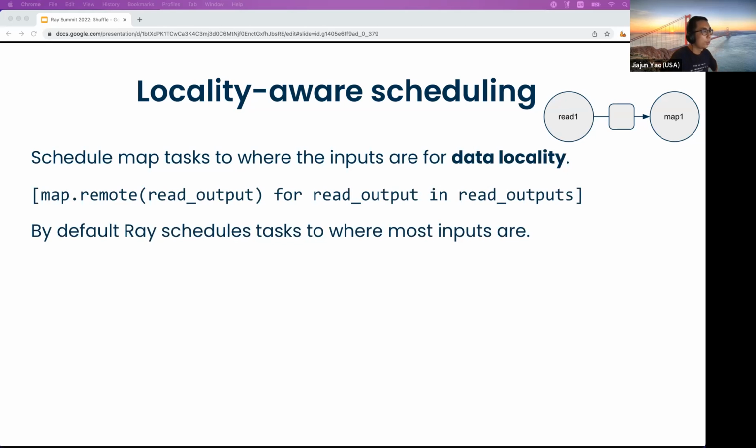Unlike the spread scheduling, we don't need to explicitly specify a locality-aware scheduling strategy. Ray will automatically do that based on the location information of input objects. By default, Ray schedules tasks to where most inputs are.